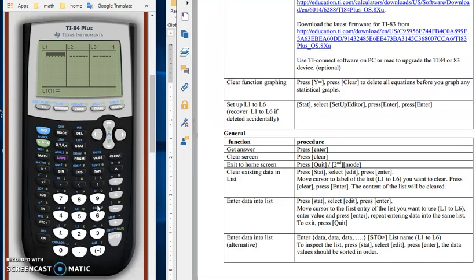To enter data into this, right now there's nothing. You just press the number. So for L1, the first number is 8, and you press enter. 6, press enter. 2, press enter. 3, press enter. It will automatically be saved. There's no save key. Whatever you enter is here.